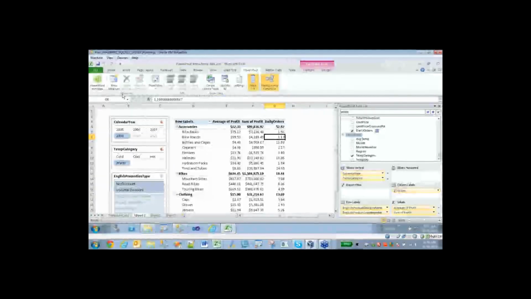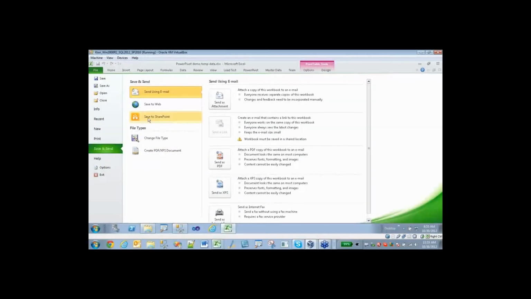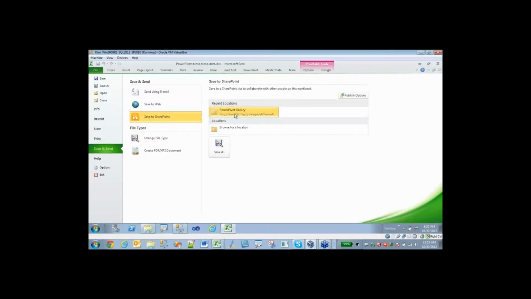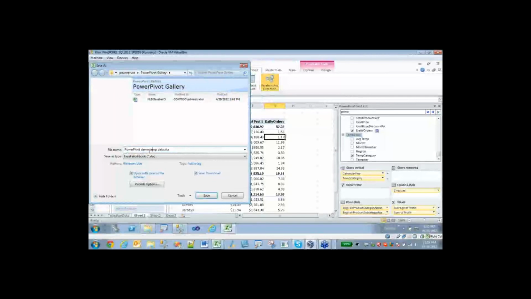If I open my workbook back up in Excel and click Save and Send, you see I've got this option here, Save to SharePoint. I can save this to a PowerPivot gallery. So I'm going to select my PowerPivot gallery here and click Save As. We'll keep the name PowerPivot Demo Temp Data, and I'm going to click Save. I've also got this option checked that says Open with Excel in the browser. So once we're done uploading this to SharePoint, it's going to open this up in the browser for us, and we'll be able to see how it looks in SharePoint.